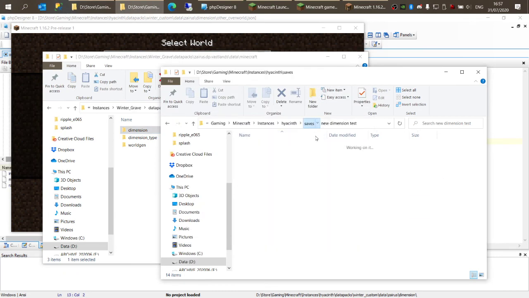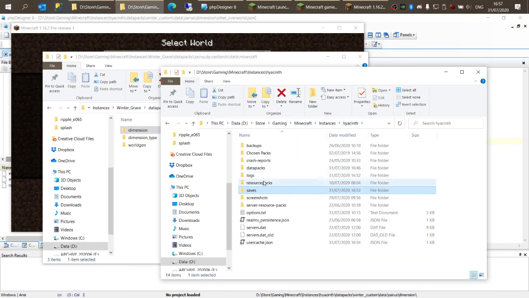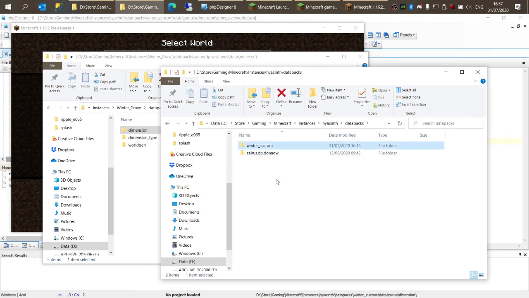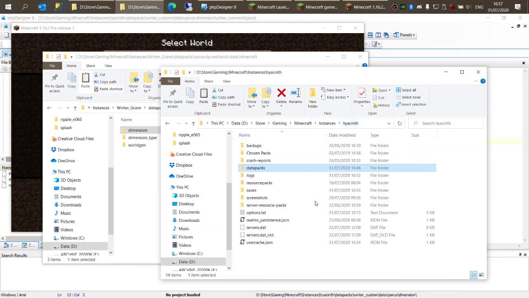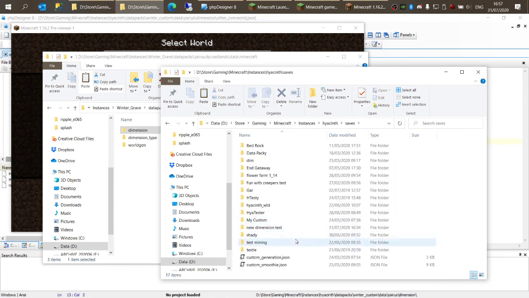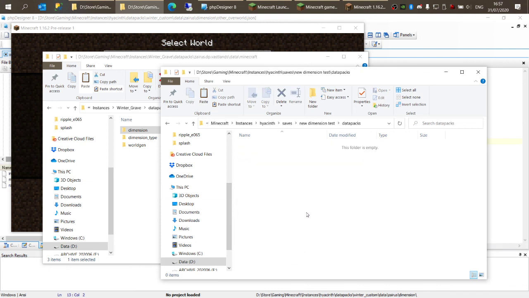So our data pack, we are working with it here. Instead of making a zip out of this, I'm going to copy the whole folder, see if that works, because that will allow us to work faster on this. So I'm going to go to the saves, to the new dimension test world we created, go to data packs, and paste all of that here.